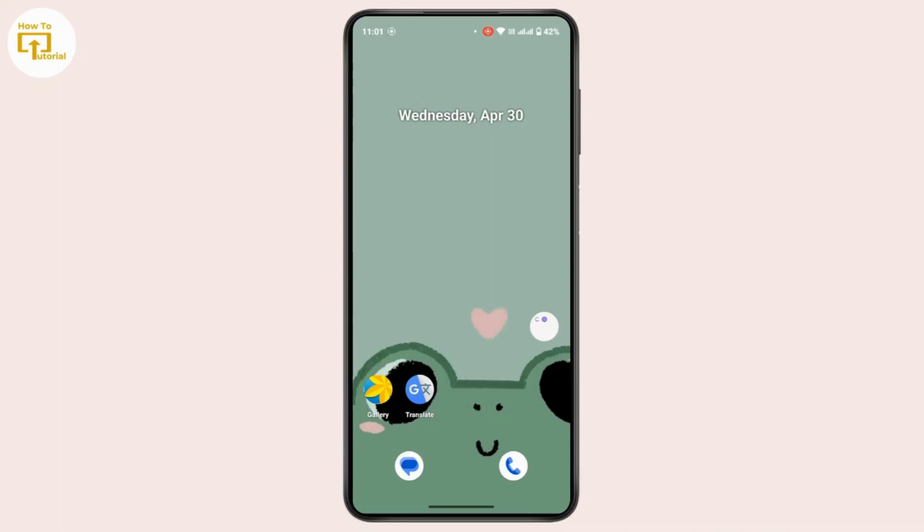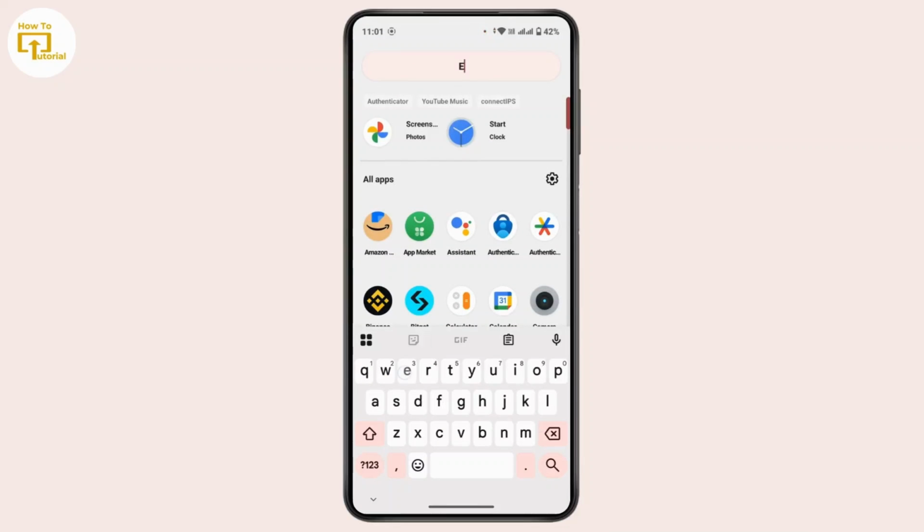And on today's video, we will see how we can remove PIN password in Messenger. So without further delay, let's get started with this video. First of all, launch the Messenger application in your mobile device.